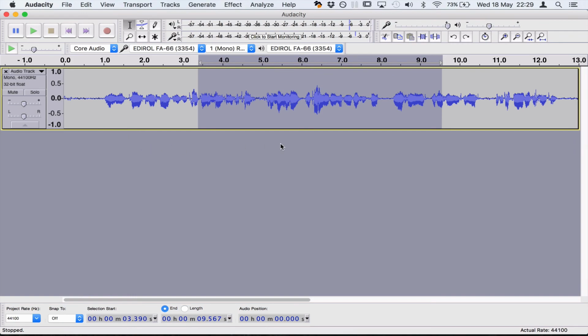And that really is the basics of Audacity to get you started recording and doing some very simple editing. In the next video, we'll look at some more advanced editing techniques and also how to mix tracks of sounds, music, and speech to create an overall mix.